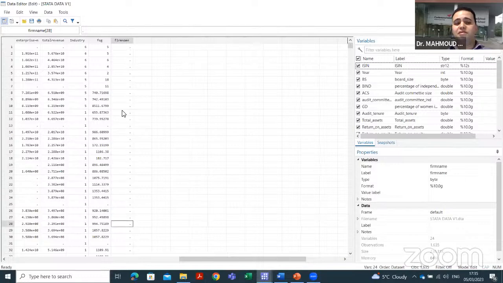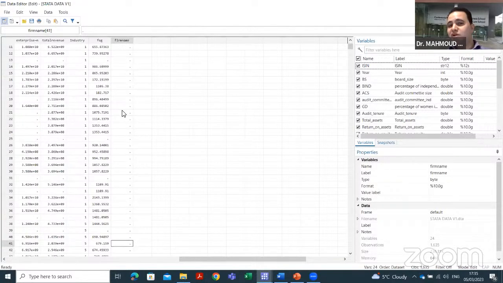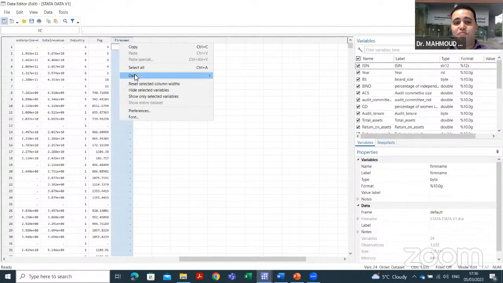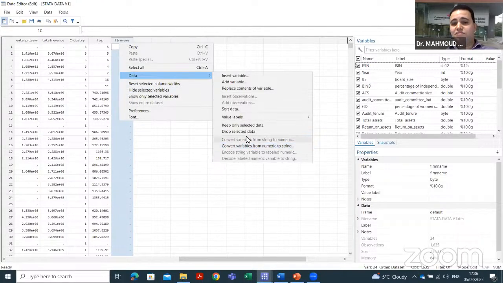Why did they all become missing? Obviously, you know the answer. Because none of them has numbers. It was a company name. I just want to show you the steps. So right click. Now the option convert will not be available. Can you see? Because the data does not have this string variable anymore.